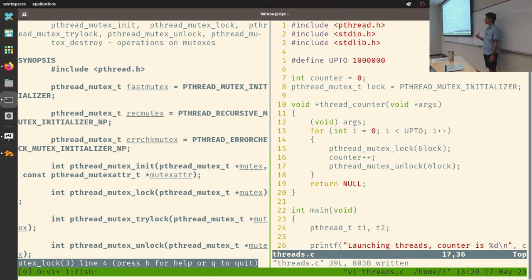If the lock has already been acquired by somebody else, the thread that's trying to get it will just sit there and wait. It will be woken up when the thread that had previously had it unlocks it, so it's allowed to enter. But pthread mutex lock will block if the lock is already held by somebody else.